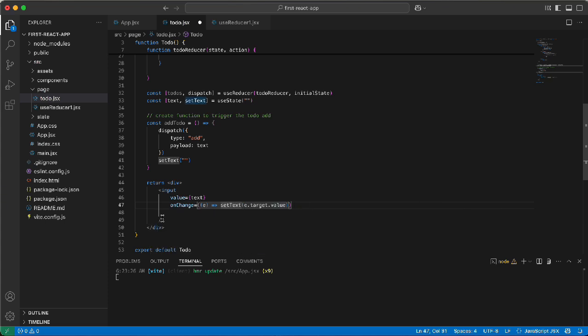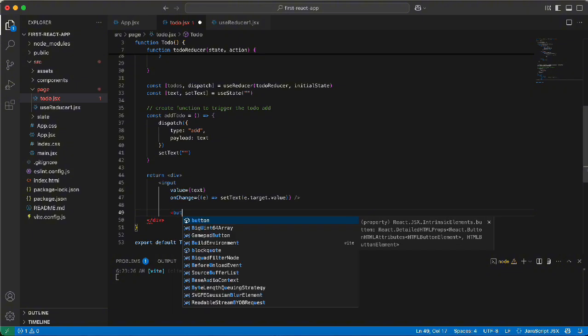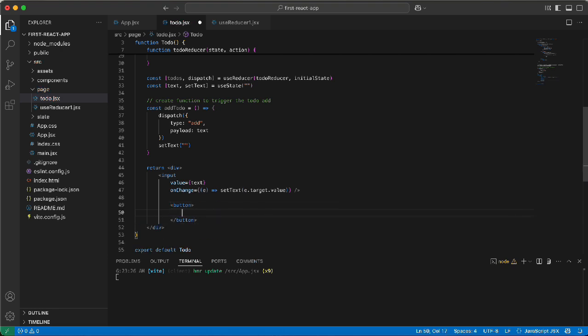So after that, that is it for our input. Oops. Thank God for Ctrl Z. That is it for our input, and I'm going to create a button. This button is just going to have a text called add to do.